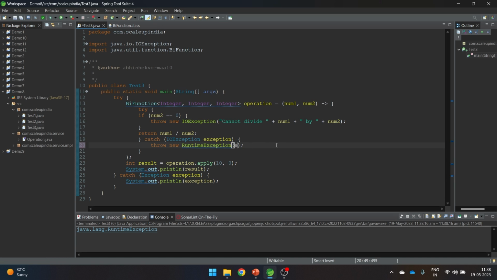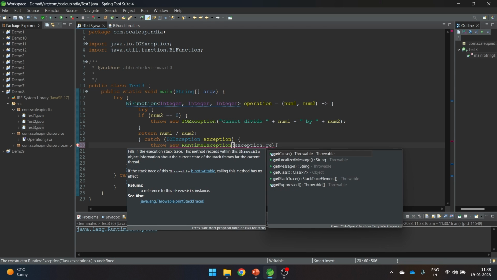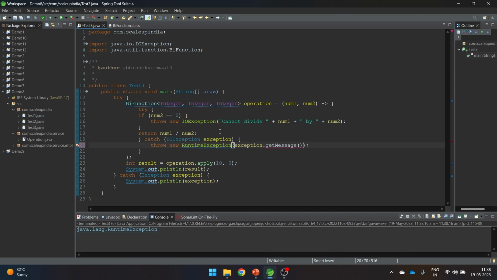So for that we can do something like this. If you are only interested in the message, from your main exception, this one, you can take the message and provide it here. Let's see how it looks. So this will look like this. Runtime exception cannot divide by 0.